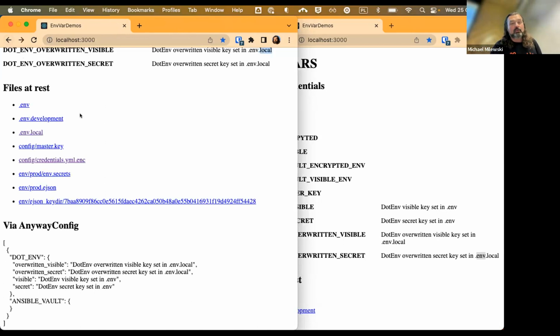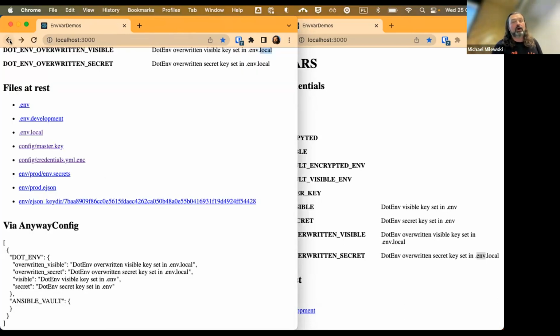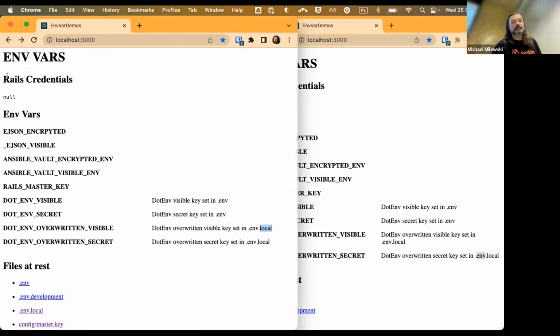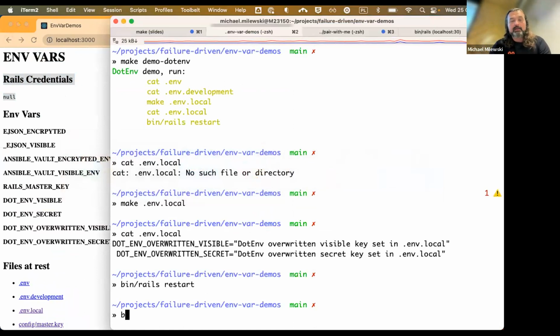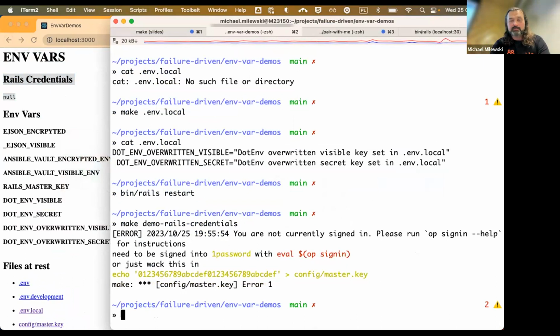Now, the typical way is to have a master key. Master key does not exist on this current project. The master key is not there, hence the Rails credentials cannot be read, cannot be decrypted. You need the master key to do that. Let's do that. So, make demo Rails credentials. I have no idea what this will tell me.